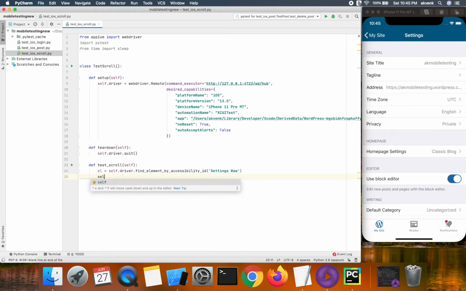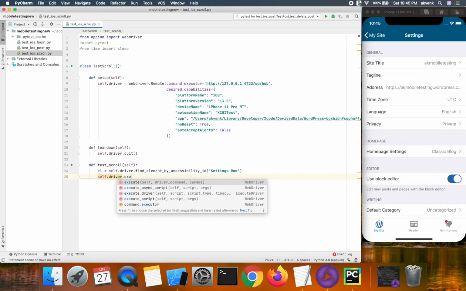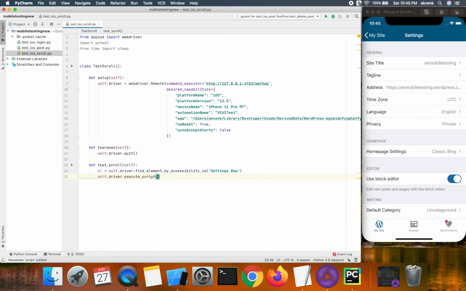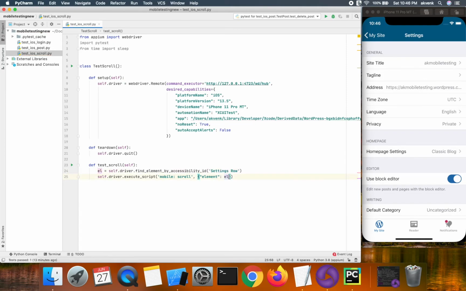In the next command, we are going to perform the scroll action, and for that we are going to use a module called execute script, and this will take a couple of arguments. The first one is mobile, and the action we are going to perform is scroll. Then this is going to have a few more arguments inside parentheses. The first one is element, which is equal to the element in the first step, which we are finding. And the second argument is toVisibleFlag. And we are going to set this to true.